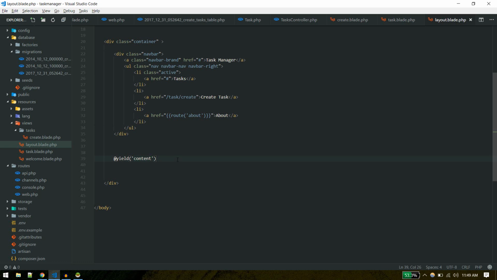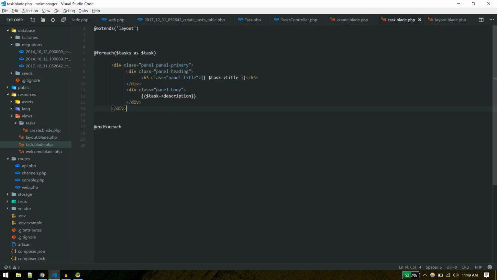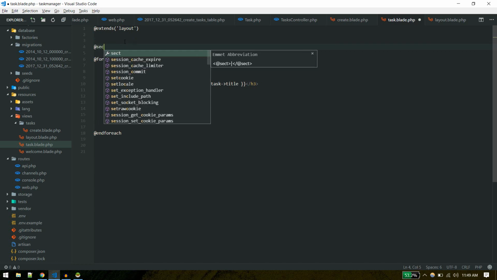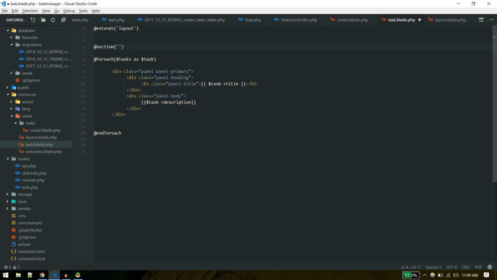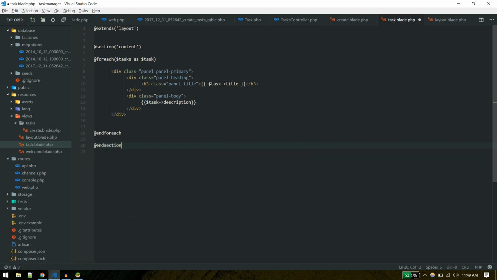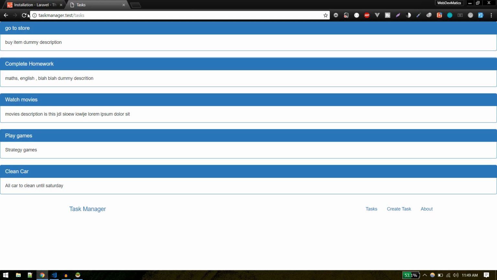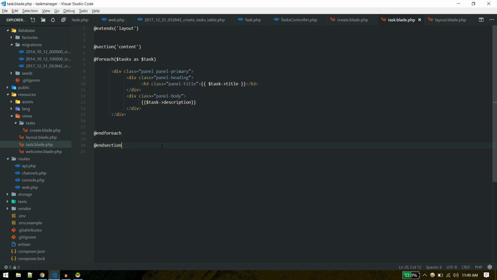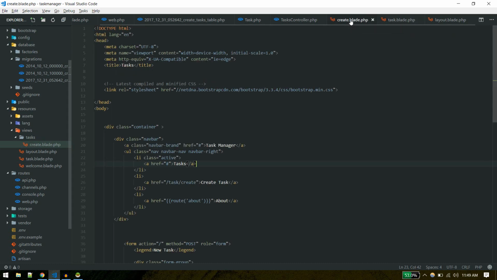So yield content in your main layout file, and in your task file just wrap this bit of code inside that section. So section, the name of the section is content, which we just defined, and we need to end this section. There we go. Now let's refresh. There we go. So we got exactly what we want. So we can do the same thing for our create task as well.